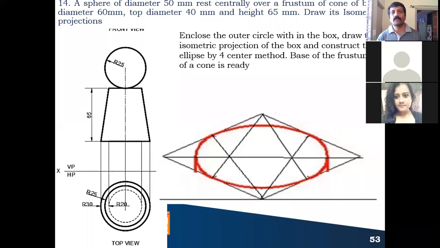When a cone becomes a frustum of a cone, for example, a cone is cut at any point. The cutting plane should be perpendicular to the axis of the cone. After cutting it, the top portion you remove and the bottom portion you retain. Then it is called the frustum of a cone. So for the frustum of a cone, you will have a base diameter which is different and a top diameter which is different. Okay, so this is regarding your frustum of a cone.